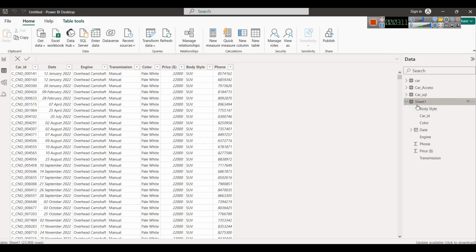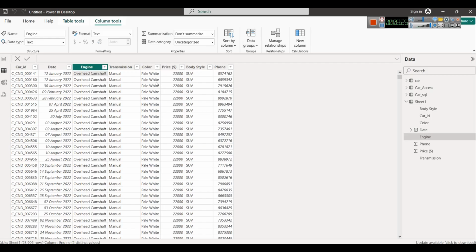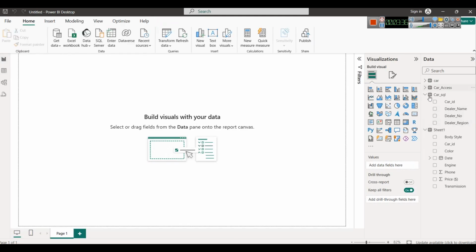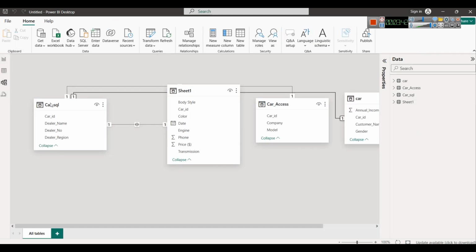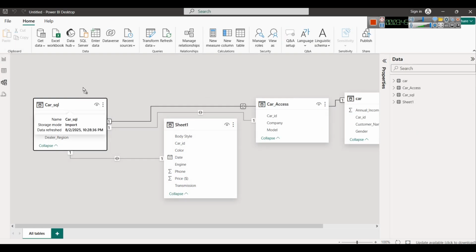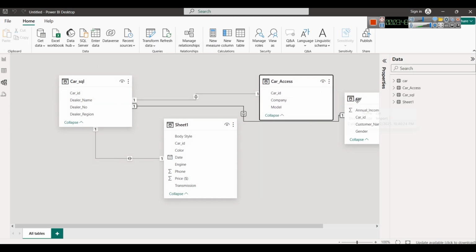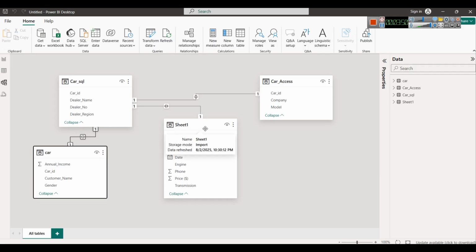This particular file, sheet 1, is our car sales table, or the sales transaction table, where you can see car ID, type of engine, transmission, color, sold at what sales price it was sold, its body type, and the phone number of maybe the dealer or customer. So these are the connections that we have made. Now we have connected all the tables, and you will be able to see in your model that these files are now connected together.